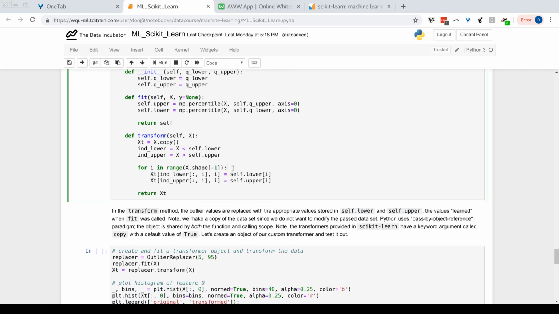Now what I've got to do is loop through all the columns of my data set. That's where I go through this for loop, for i in range of x.shape[-1], so the number of columns, the number of features in my data set. Then I go about replacing those extreme values. That's what this code does here.